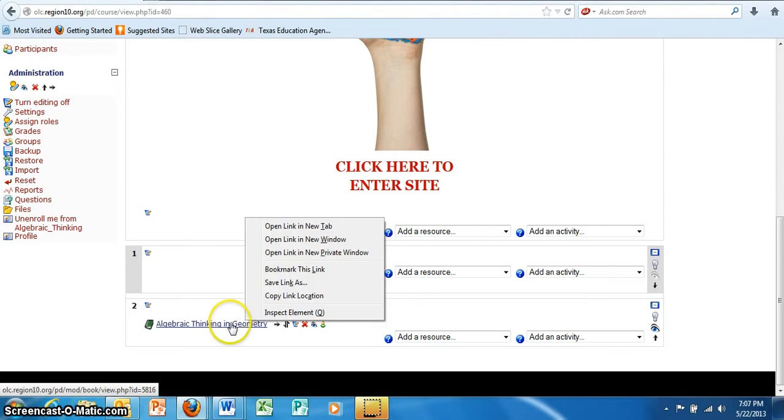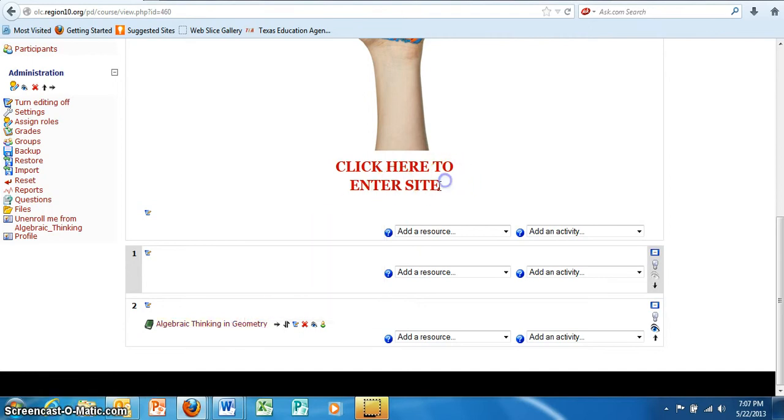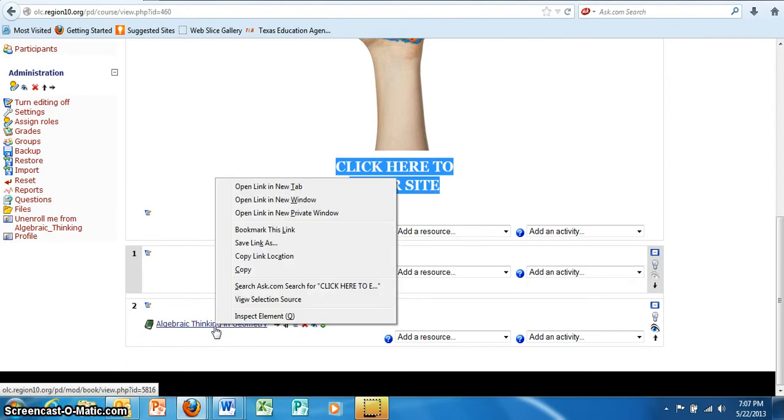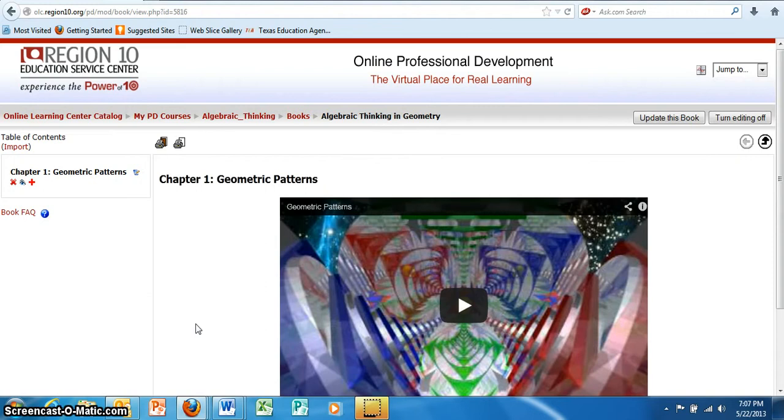Now, I want this book to open when someone says, click here to enter site. So what will happen is I will right click on my book. And remember, I can always go back in and look at my book just by clicking on it. I can see how many chapters and whatever I've created here.